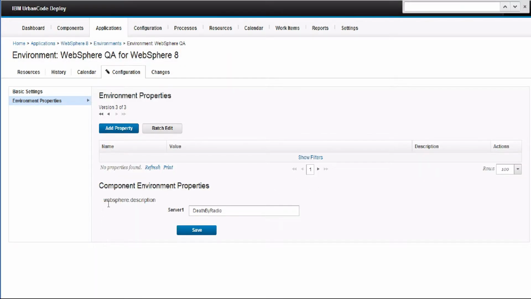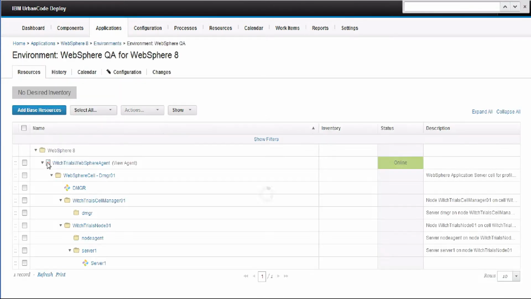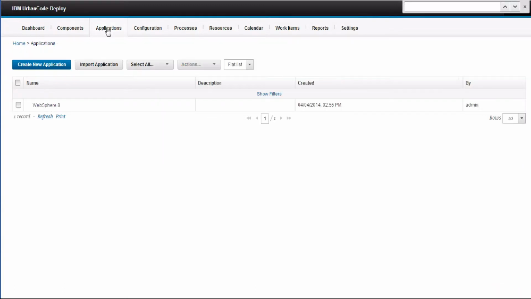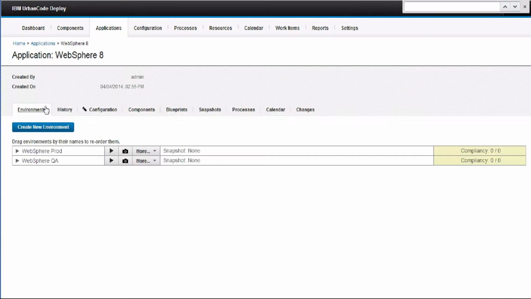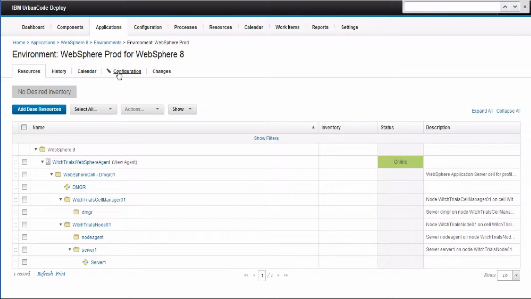So what this is going to do is find server 1, WebSphere description, "death by radio," and it's going to replace it with status refresh interval. Well, it's not going to replace it with that at all, actually. We'll just go ahead and delete that. That's not important. So what we have here is WebSphere description, server 1, "death by radio." It's going to find "death by radio" and tokenize it with description.